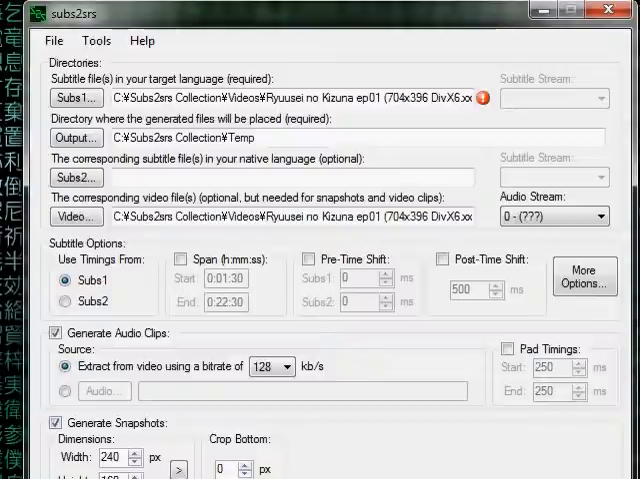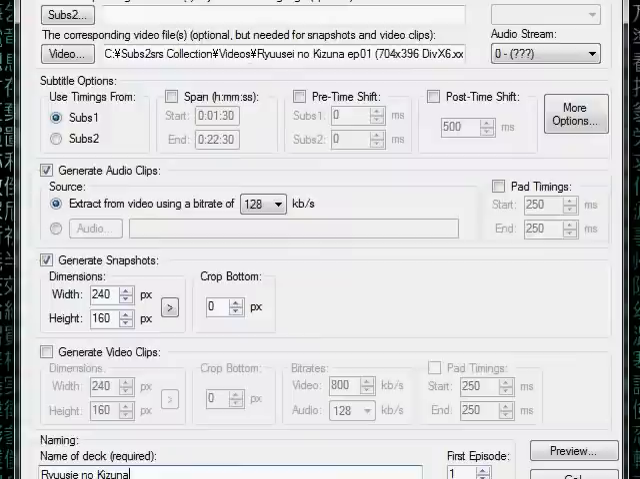Ryosei no Kizuna, if I wanted to. First episode. Now here, I'll be right here. So Ryosei no Kizuna. Now right here, preview. This is useful here in that you can make sure your settings are the way they need to be. So let's click that.